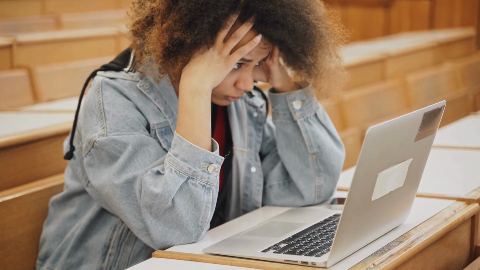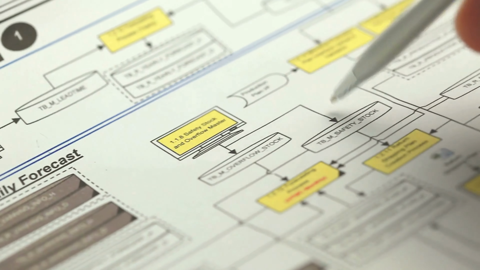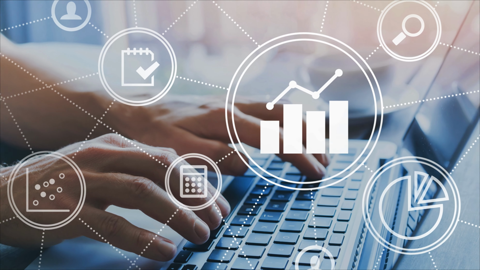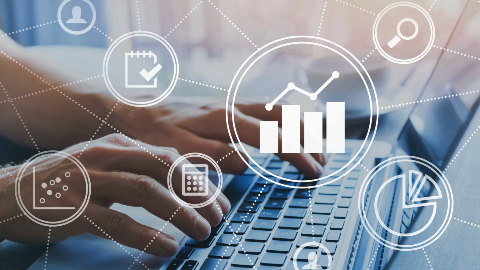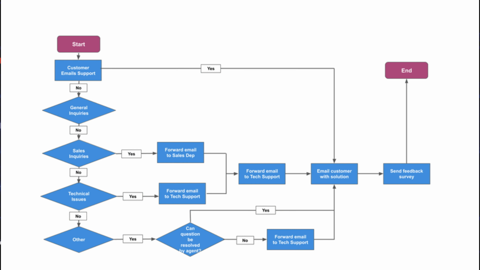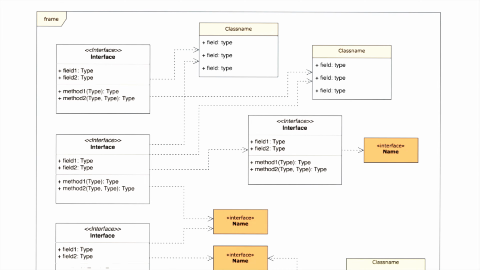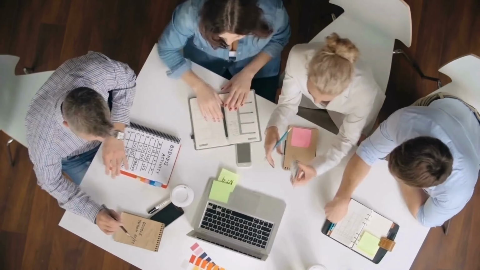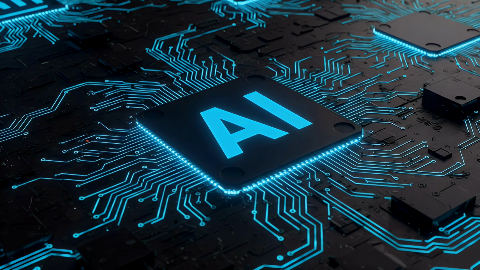Tired of wasting time designing flowcharts and diagrams manually? Meet AI Diagram Maker, your instant visual thinking assistant. Just type your idea and watch it transform into stunning flowcharts, ERD diagrams, or UML diagrams in seconds. No design skills, no hassle, just pure creativity powered by AI.